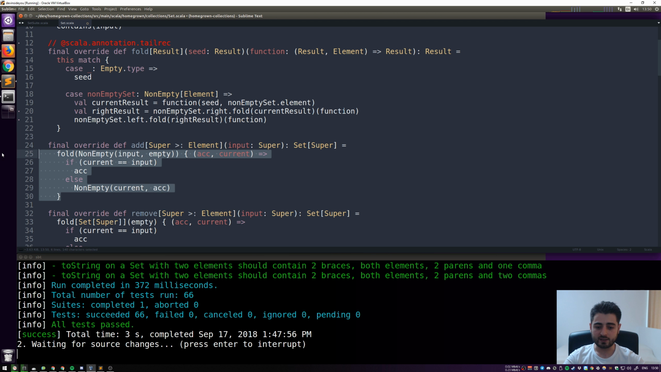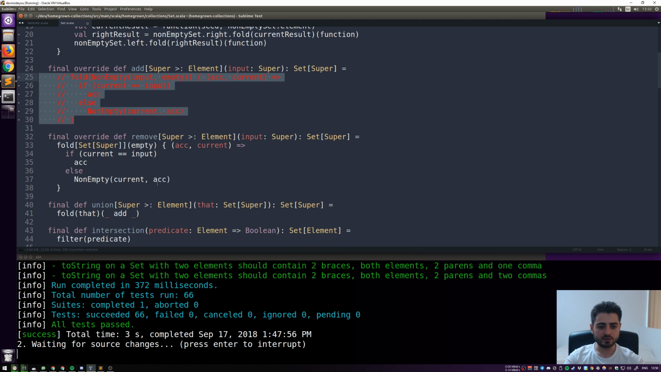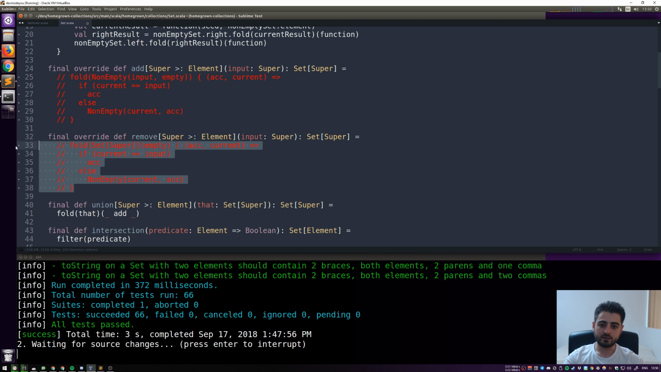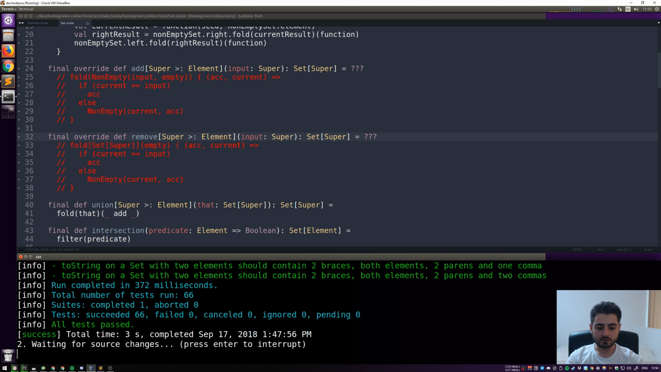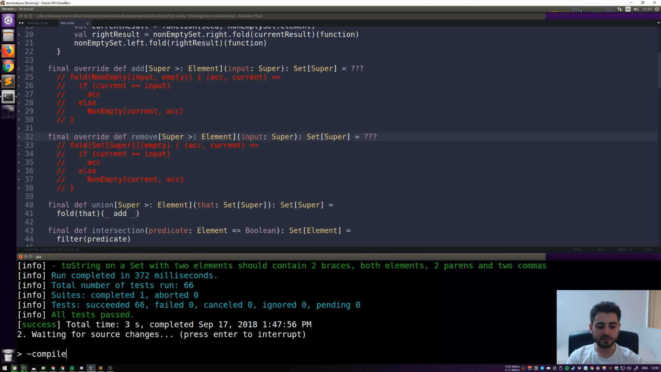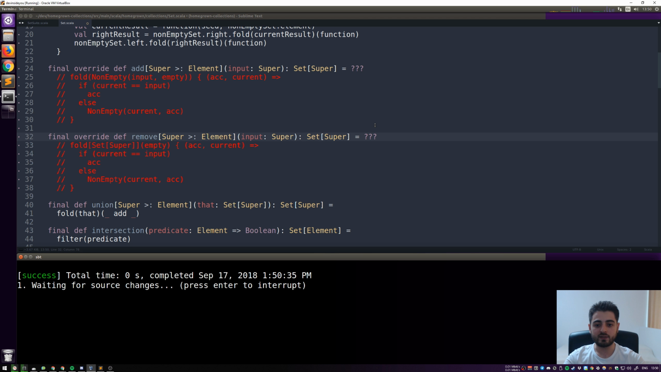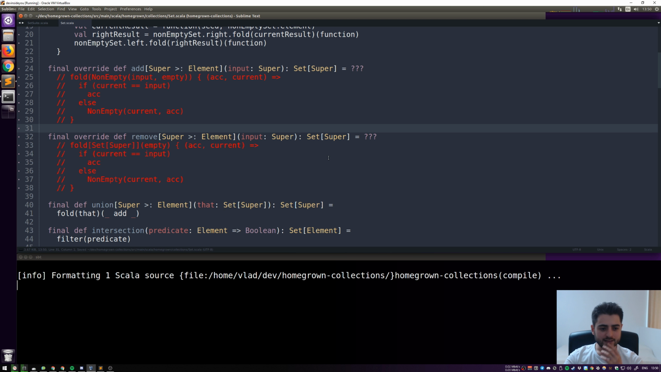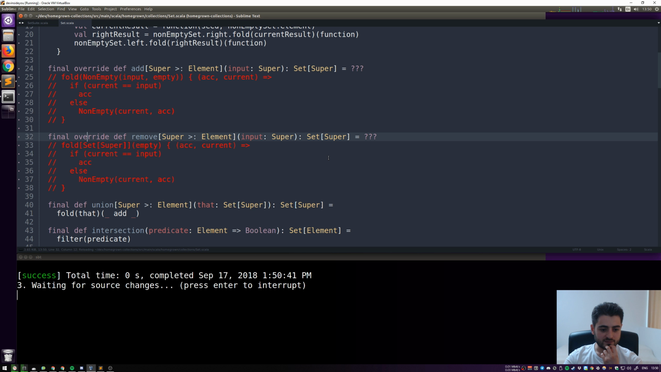So I'm going to comment this out, and I'm going to comment that out. Right, and I'm just going to throw an exception over here, so not implemented exception. Okay, so what I'm going to do here is press enter. I'm going to switch back to compiling, and I did not save the file yet, so it should still compile, right? But now I'm going to save the file, and at least it should compile now, unless I forgot something. Okay, everything compiles now, so now we can actually implement add and remove.